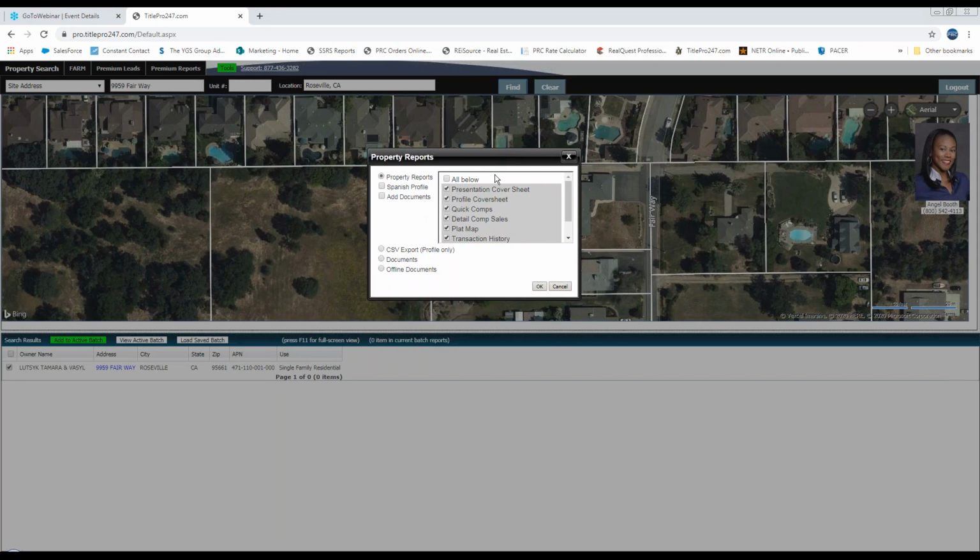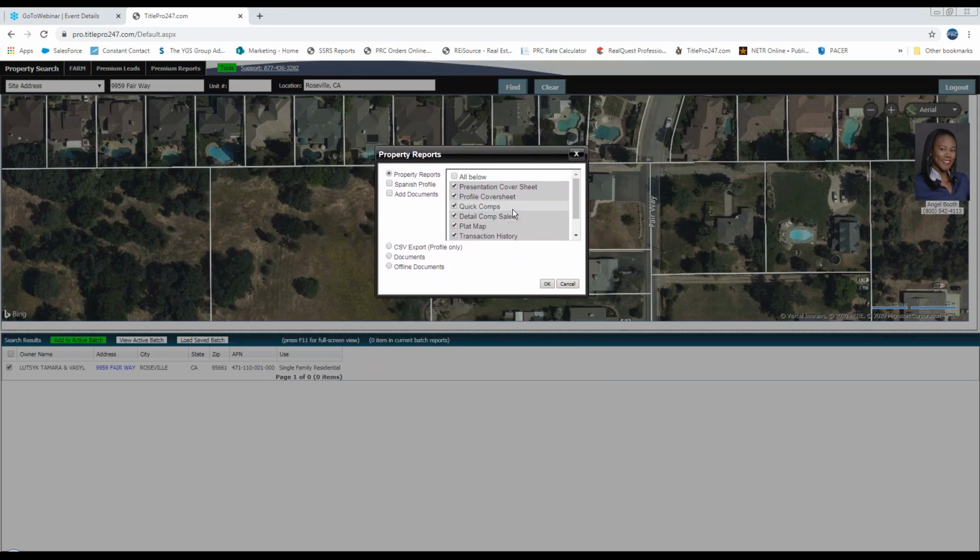If your property address that you enter is a direct hit, you're going to get this little pop-up box. And basically what this is showing you is all the information that will be included within your property profile report. So you'll have your cover sheet, a property profile, or a profile cover sheet. This basically is all the property details. Quick comps, detailed comps, plat map, transaction history. If you wanted, you can have foreclosure activity and nearby neighbors within there.